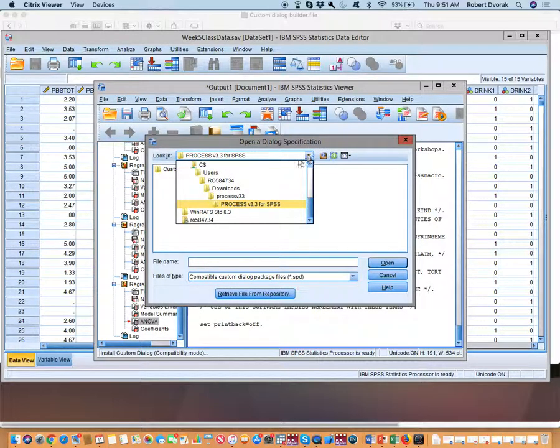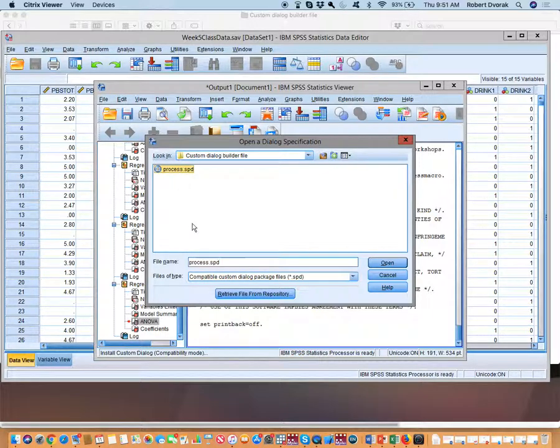and we're going to go back to our process folder, and in process V3.3 for SPSS, we have another folder in there called custom dialog builder file, and then we have process.spd. Everybody see this? I have the process in the V3.3 for SPSS folder, but when I click on it, there's a video to show it. I'll come back.